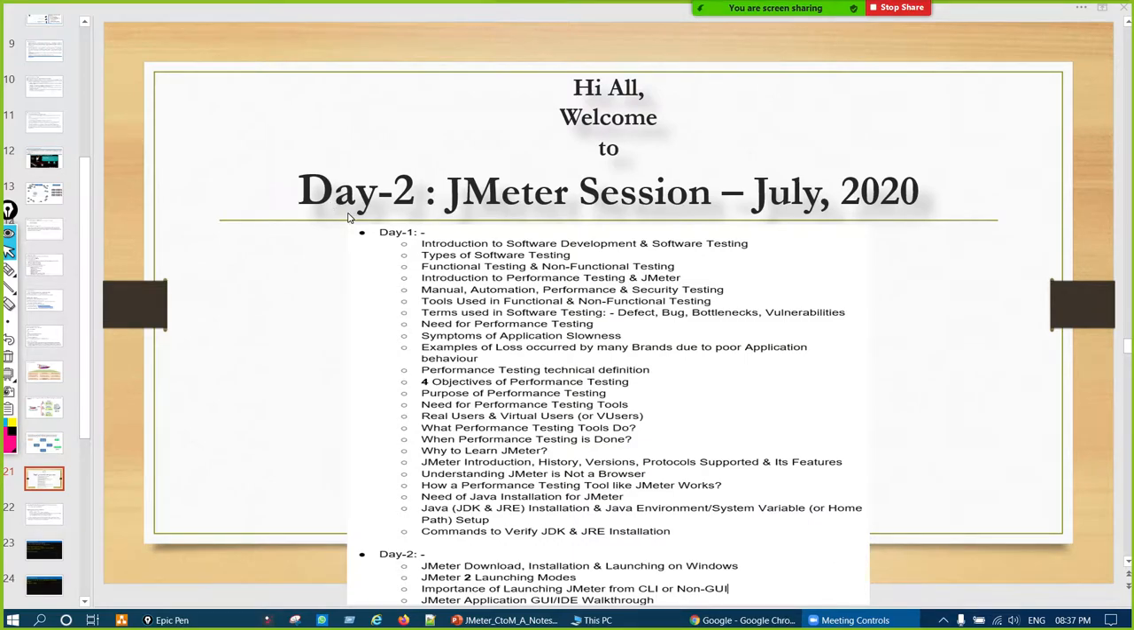Welcome to day 2 of this JMeter session. As a recap, in the previous day we discussed topics like an introduction to software development and testing, types of software testing, functional and non-functional testing, introduction to performance testing and JMeter, right? Then manual, automation, performance and security testing, and tools used in functional and non-functional testing.